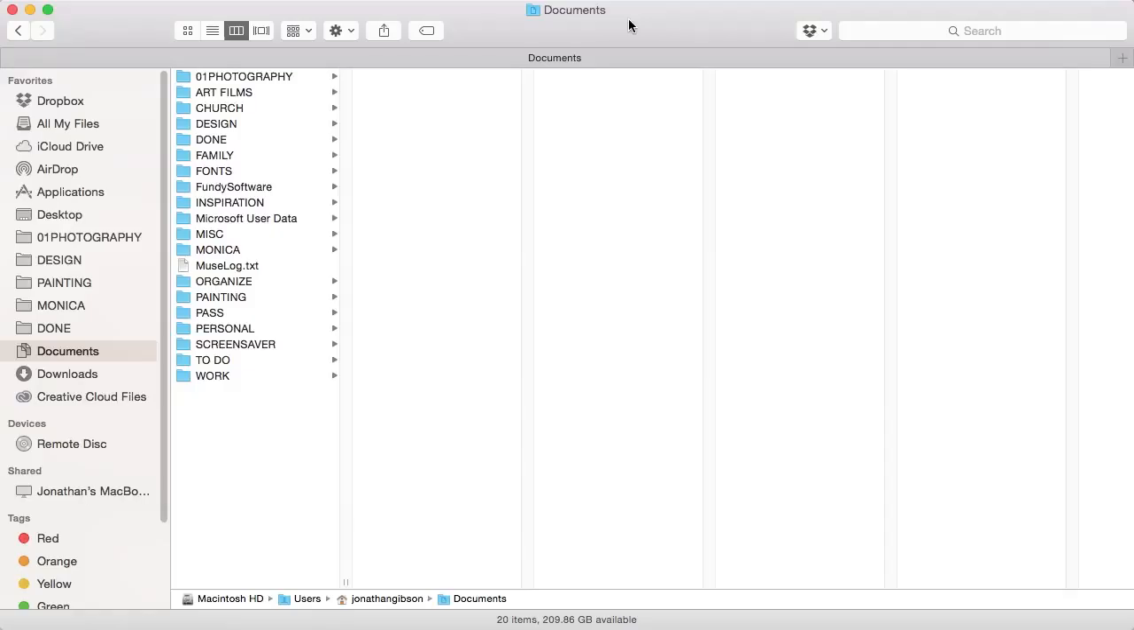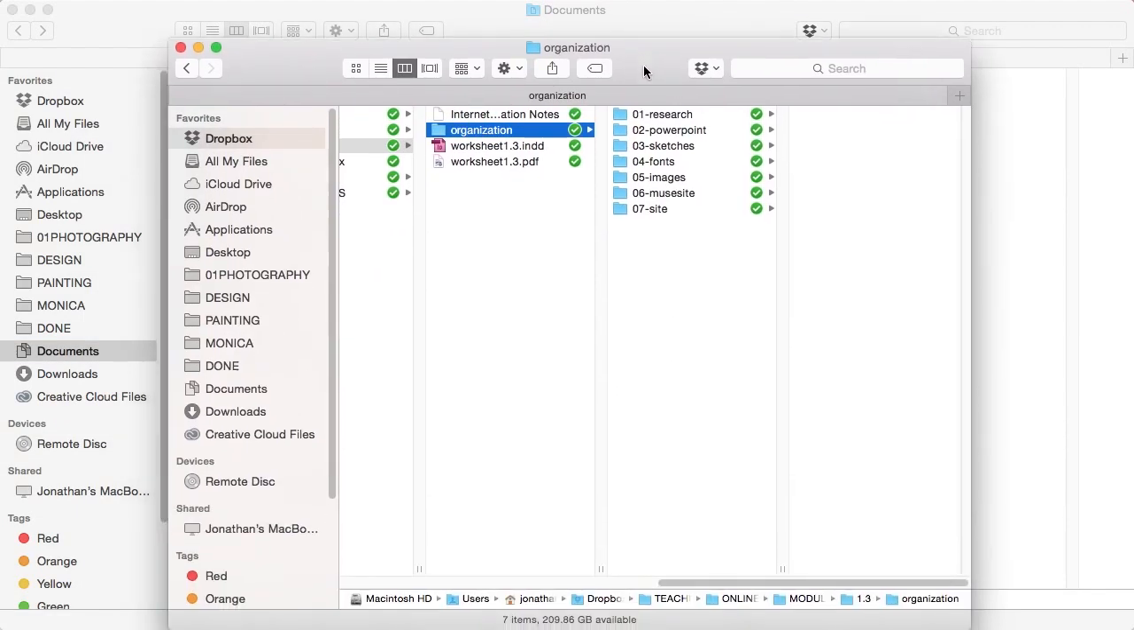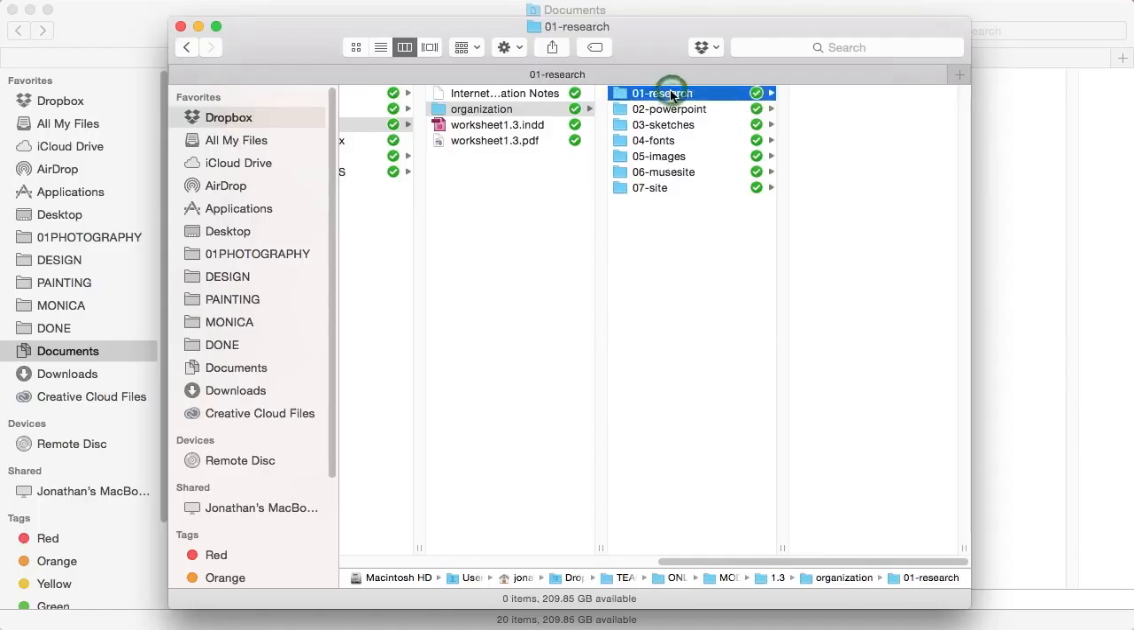The organization you'll be incorporating in this class is based on the design process. Everyone keeps their space organized a bit differently. So let's take a look at the system that I use. The system I use organizes not just my site files, but also my regular working files.